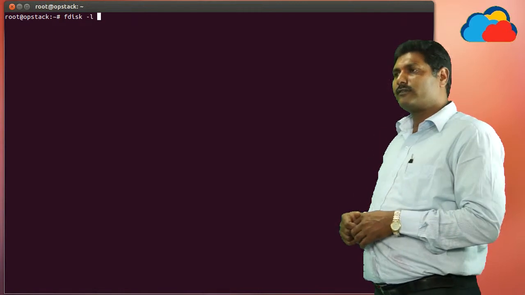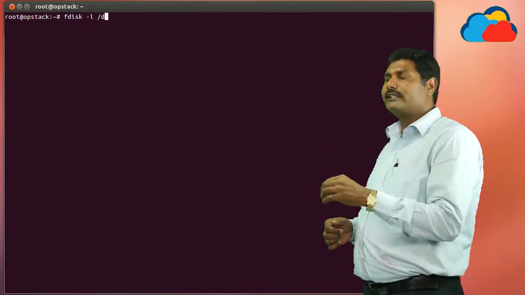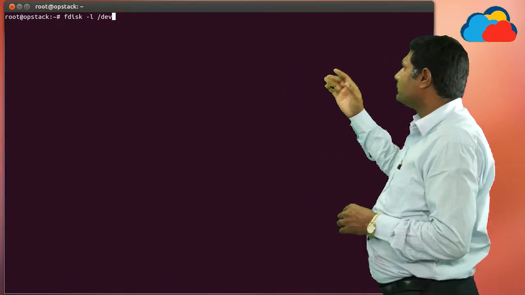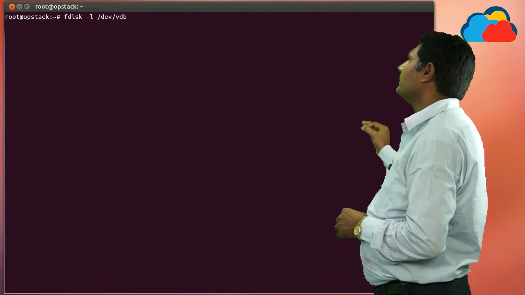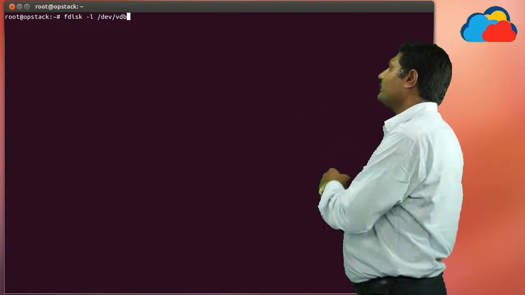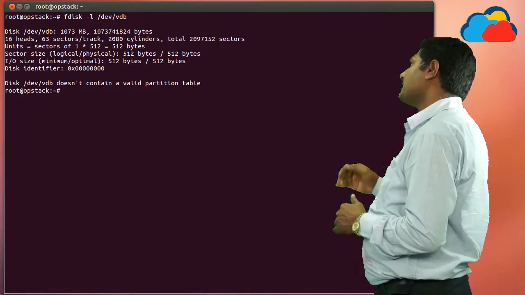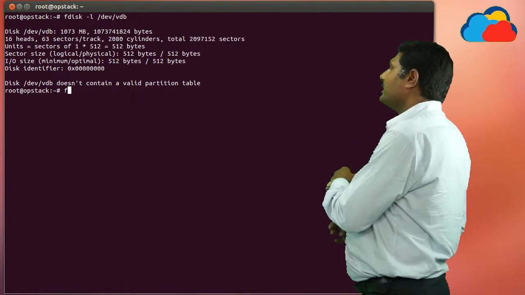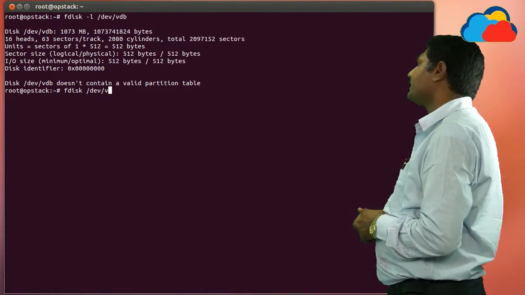Here I have one more hard disk, which is called vdb. Now when I type fdisk -l /dev/vdb, it is showing a 1 GB hard disk. It is a new hard disk, so I am typing fdisk /dev/vdb. Now I pressed P to print.